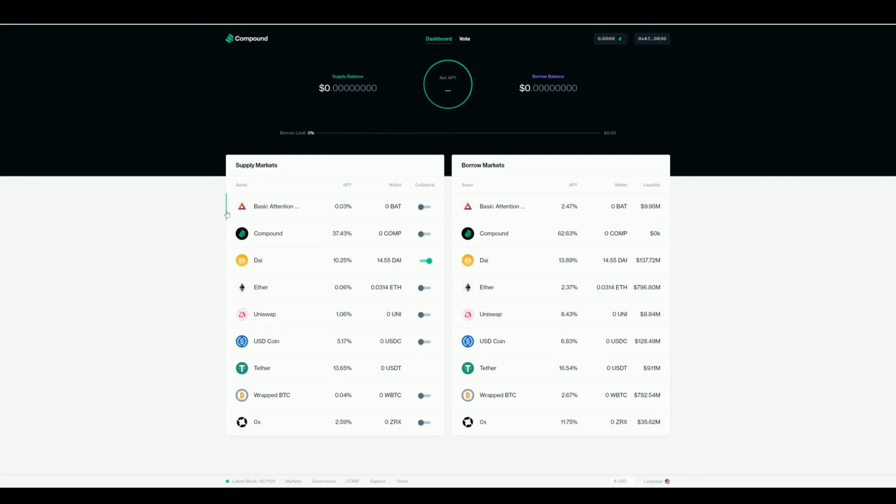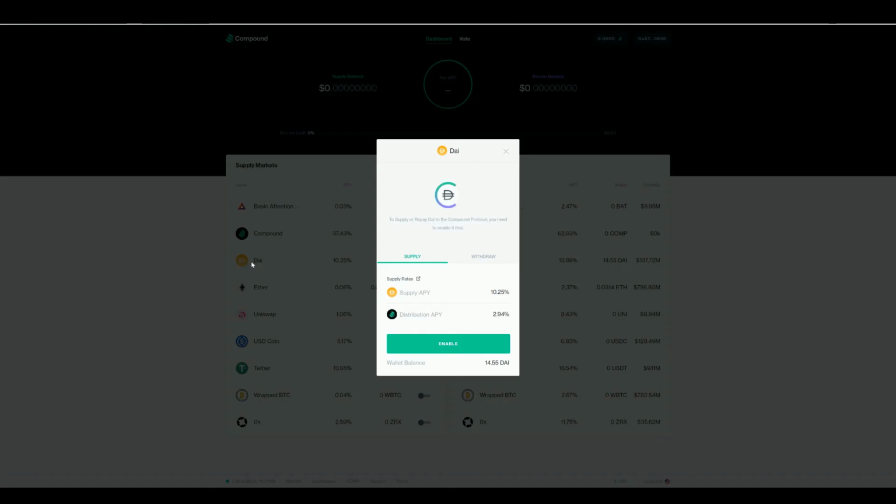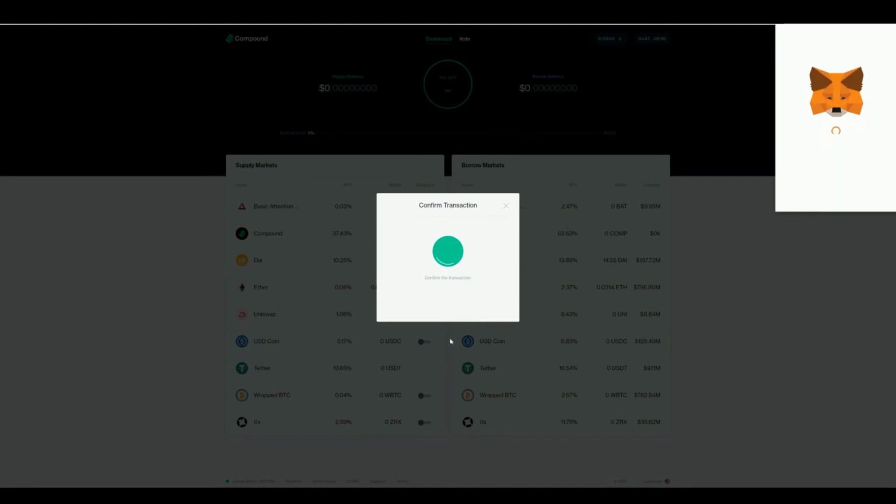Good. Okay, that happened. So we can see here now our collateral for DAI is approved. But we haven't actually put any collateral in yet. So let's click on DAI. We are going to supply DAI. So click on enable. I think it's what we just did last time.